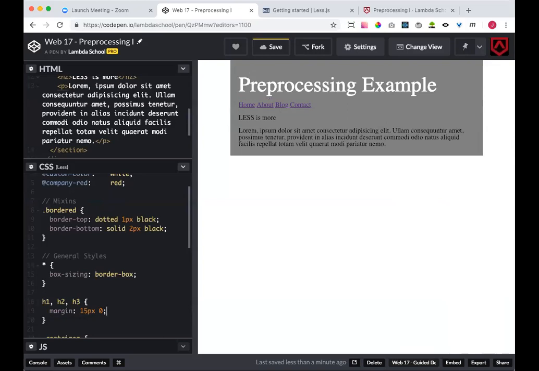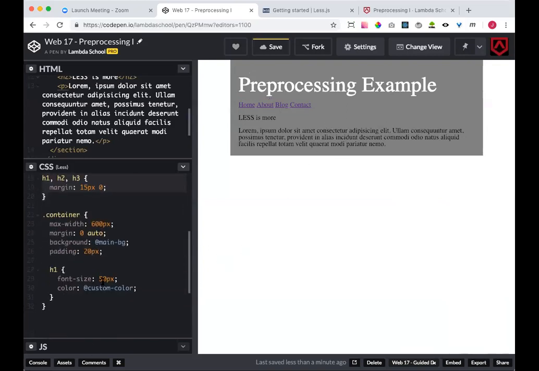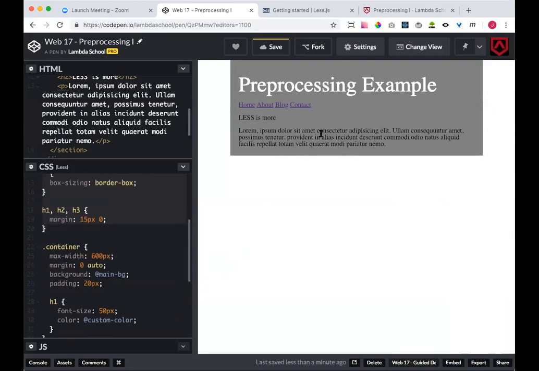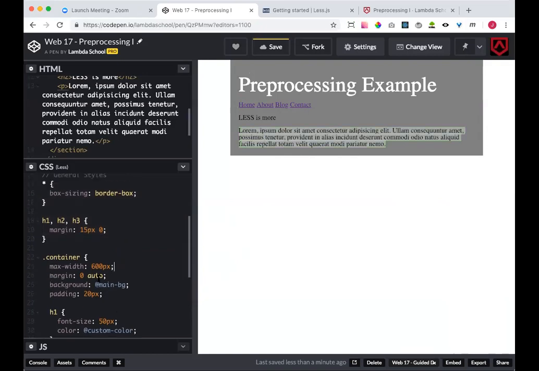So we get some spacing. So now we've got our own custom styles all set up nicely with just a couple lines of code. This looks just so much better. Okay, so now we've got our container, we've got our H1, and let's say that we wanted to have that border around this section tag.